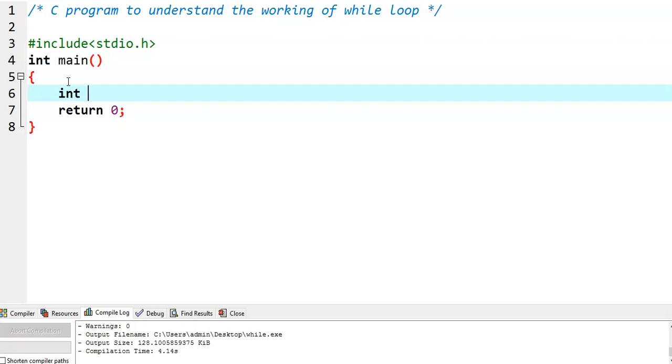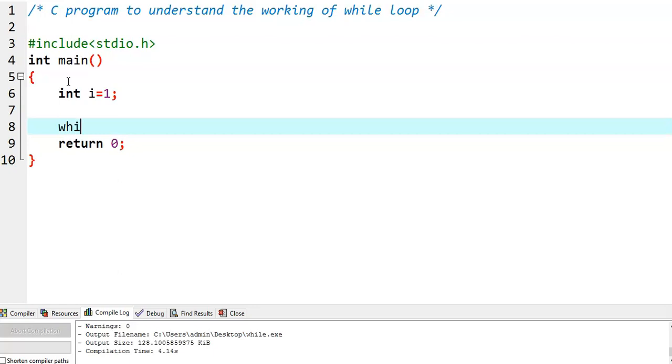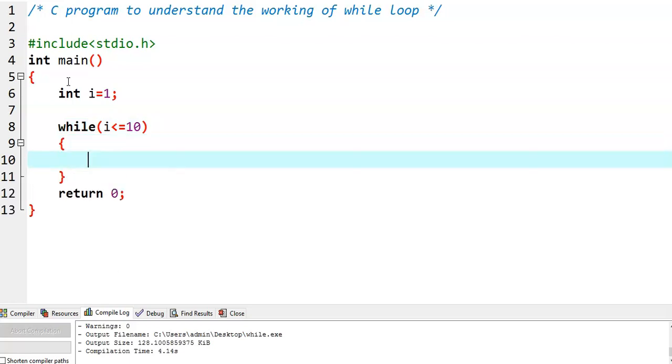Let us say I am taking one variable, I, and initializing it with the value 1. We use the I variable as the looping variable, and then we write the condition while. Let us say I want to print a hello world message 10 times. That's why we are giving the condition I less than or equal to 10. Then in the while loop we print a message, hello.